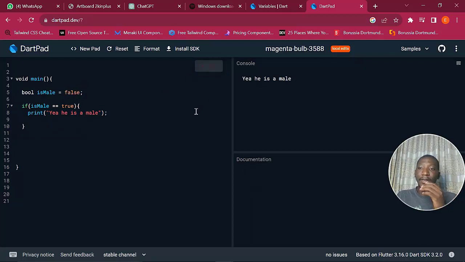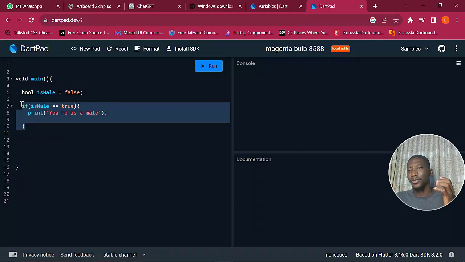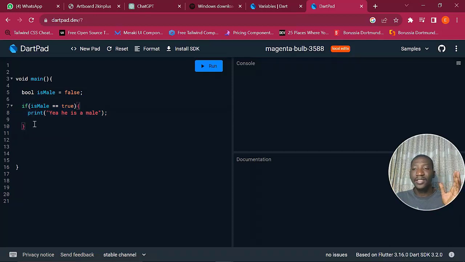Now, I run this. The computer is not going to do anything. The computer is going to just look at this code. Is male equals to true? I don't think so. Then it's not going to come in here and run anything inside here. It's just going to skip it like it did not see it. So that is conditions for you.